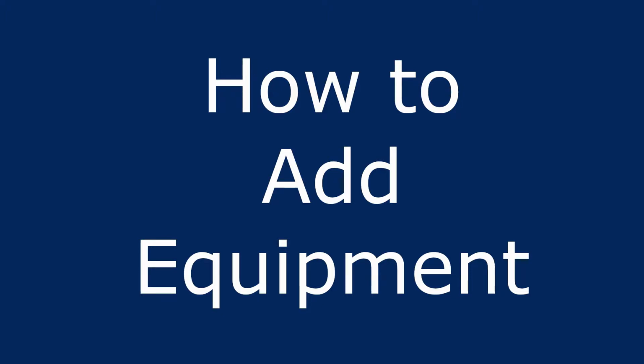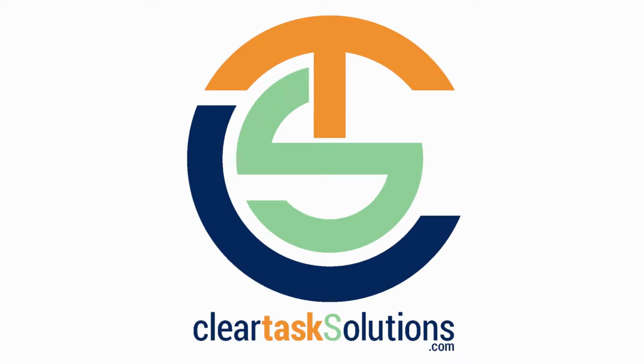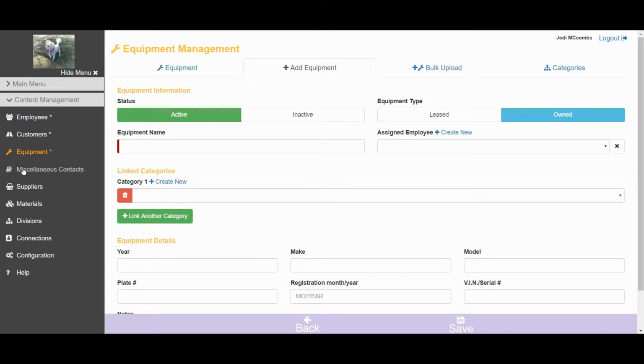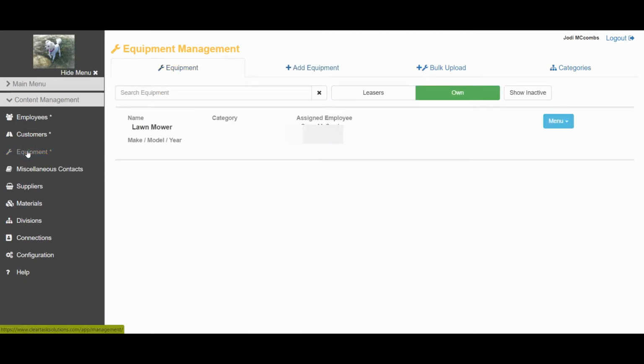How to add equipment. First, open your ClearTask Solutions dashboard. Open the Content Management menu and click on Equipment. At the top, you'll see the Add Equipment tab.